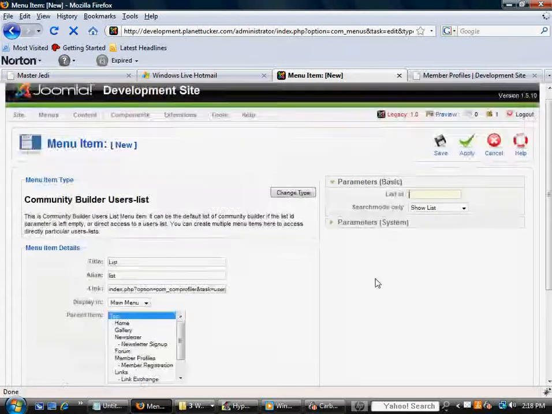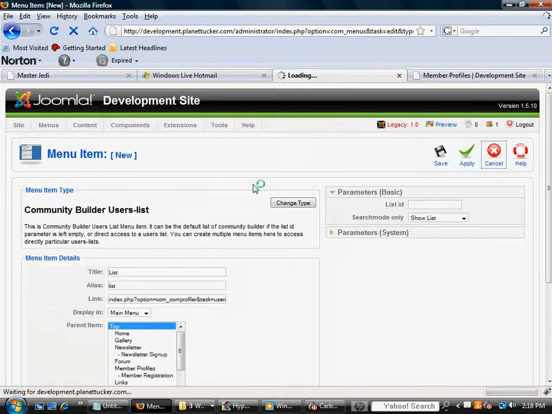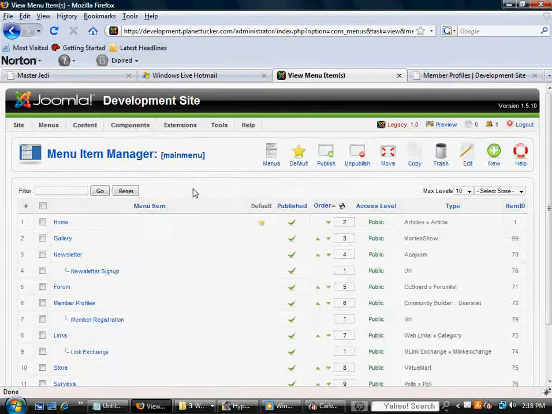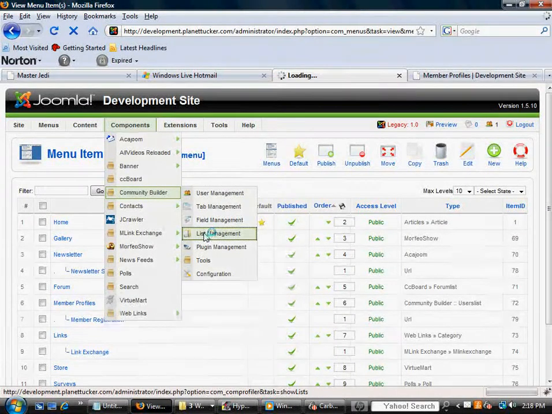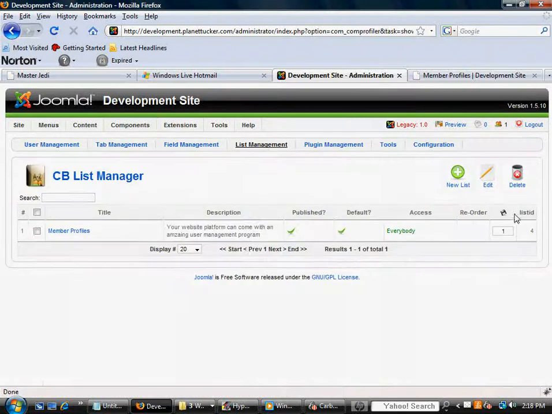And the list ID. How we get the list ID is very simple. I'm going to cancel this. Under Community Builder, under List Management, the list ID is in the far right-hand column, and this list is 4.